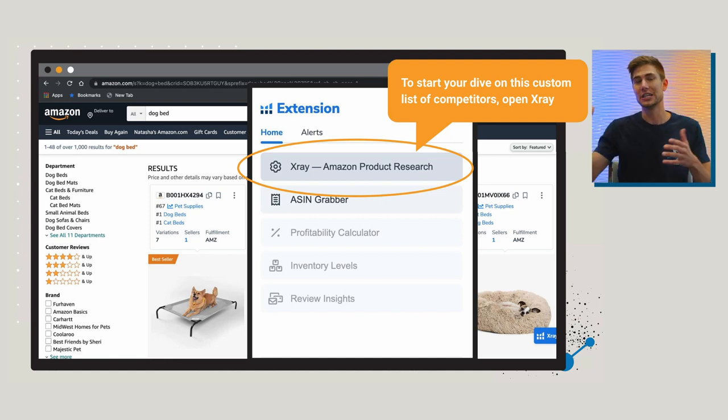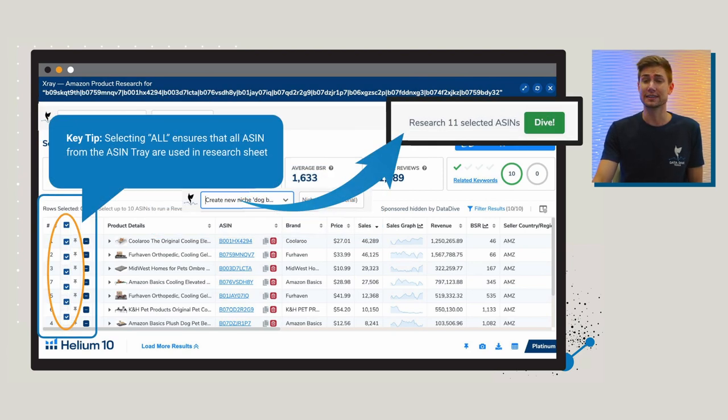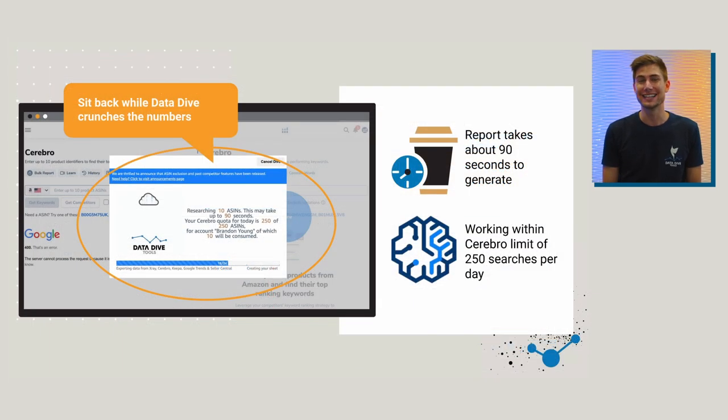Once you have that custom page, then you click X-ray, and then go through, and again, take time to categorize and rename your niche. When you do a dive from your tray, the niche name is going to be this long string of letters and numbers that is not going to be meaningful and it's not going to be readable. So you're gonna wanna go through and rename that, otherwise you might get a little bit confused. If you click this checkbox here for select all, this is gonna select all of the ASINs to be included in your dive. And again, this just ensures that everything in the tray will actually be included in the dive. So the last thing that you're gonna do is click the green dive button, and then DataDive is gonna crunch all of the numbers for you while it compiles your research. Now, this process is gonna take about 90 seconds, so sit back, grab a cup of coffee as you wait for your dive to complete.